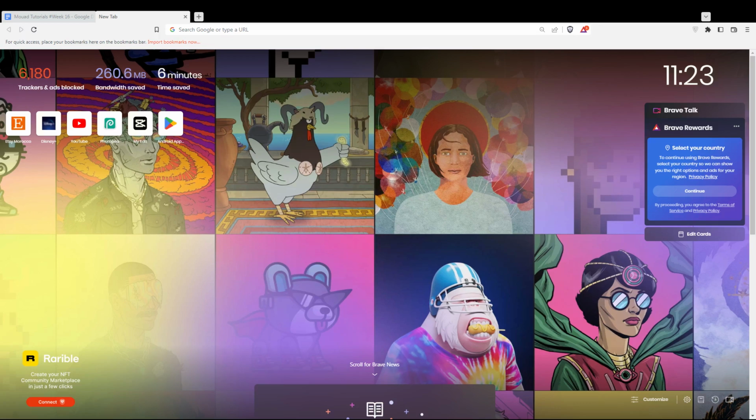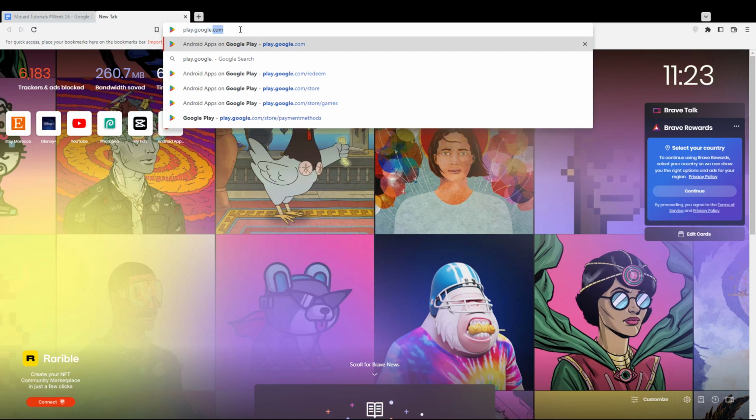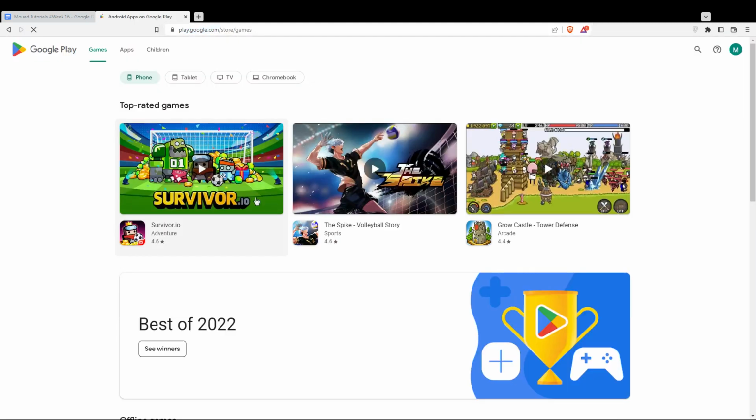Once you open your browser, just go here to the URL section and type play.google.com and hit the enter button. That will be actually your home or your main screen. And of course, you would like to be logged in to your account.